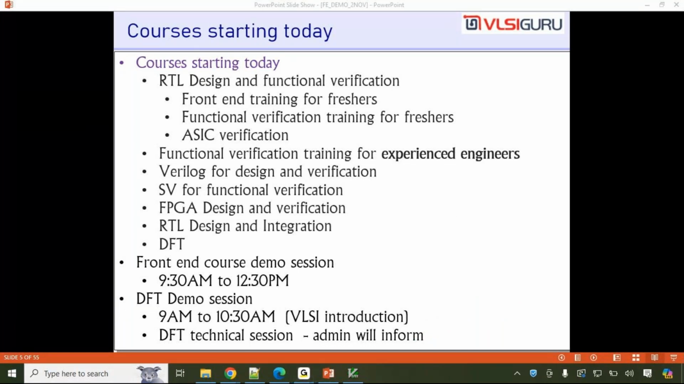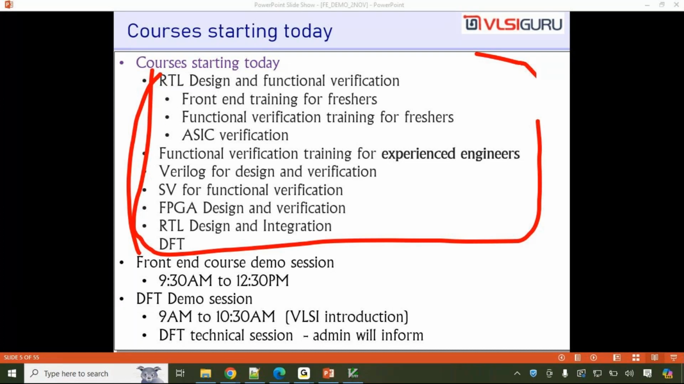Now you may ask, with so many courses starting, will the batches be disturbed? No, every batch will have a dedicated schedule. Except for the experienced engineers, the initial 1 month of training will be common. Whether we start the front end domain or the back end domain, everything has to start with some fundamentals: digital design, the basics of GVIM, some basics of Verilog. So that 1 month will be common for everyone.